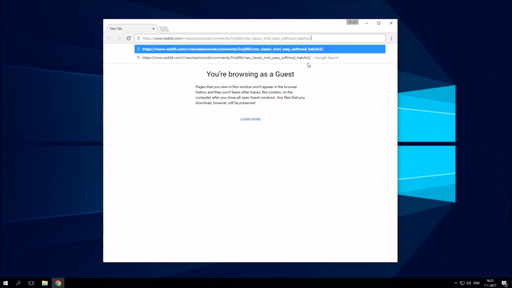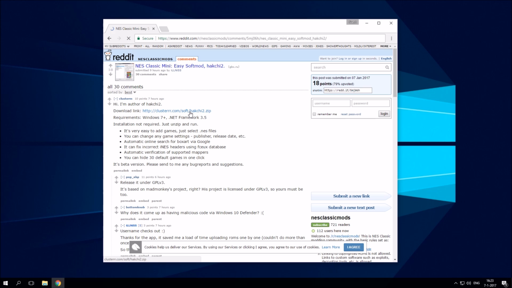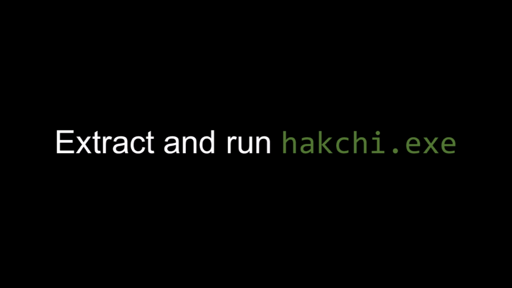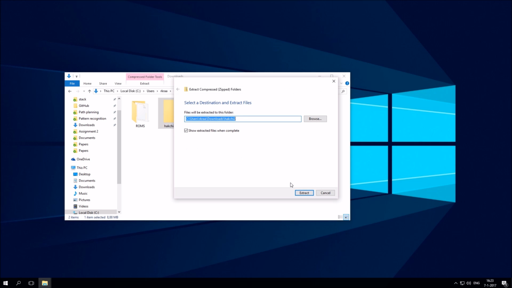Okay, so now we download the hakchi2 zip file, which has the application on it. On this Reddit page there is a link. I've put the link in the description of this video as well. Please note that Google Chrome here wants to prevent me from keeping the file, so I press keep and then I can fully download the file here. Okay, now we extract the zip file, which we do like this, or with any program you prefer.